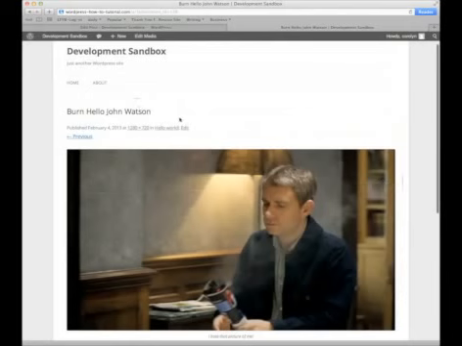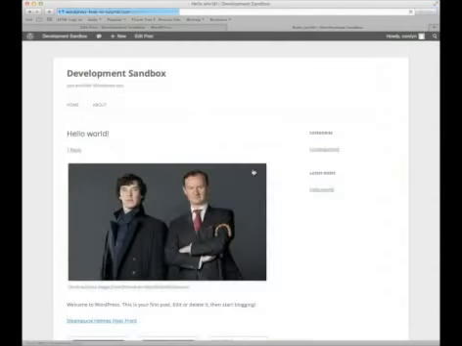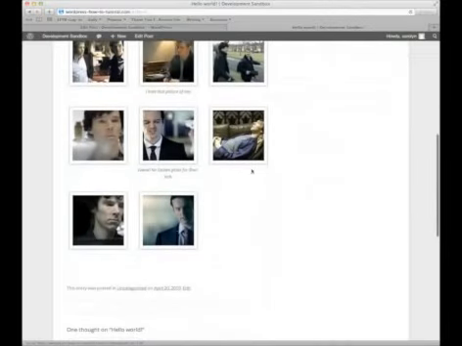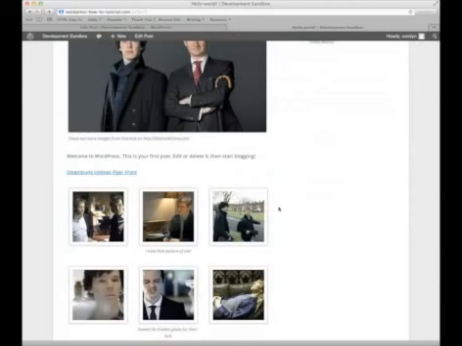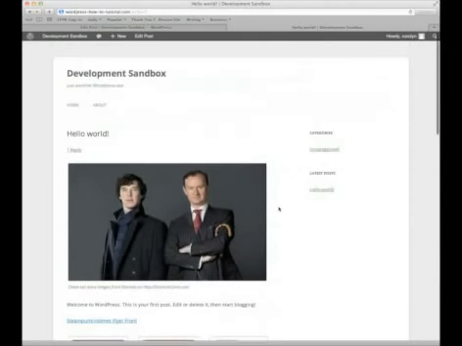I can go back to my gallery because it's telling me that this was published in Hello World. So if I go back to Hello World, here's my gallery again. So that would be how I could add a gallery of images to my post.